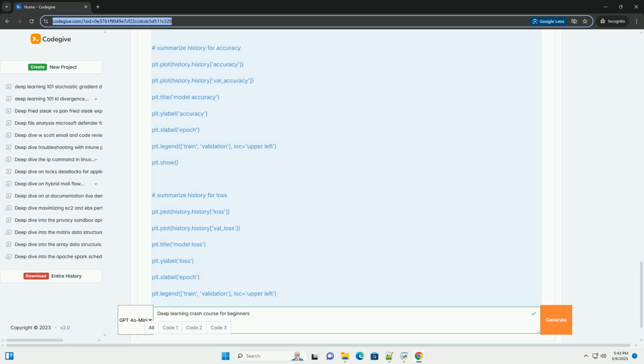Advanced topics, brief overview. Convolutional neural networks, CNNs, are excellent for image recognition. Use Conv2D layers to learn spatial features. Recurrent neural networks, RNNs, are well suited for sequential data like text and time series. Use LSTM or GRU layers.